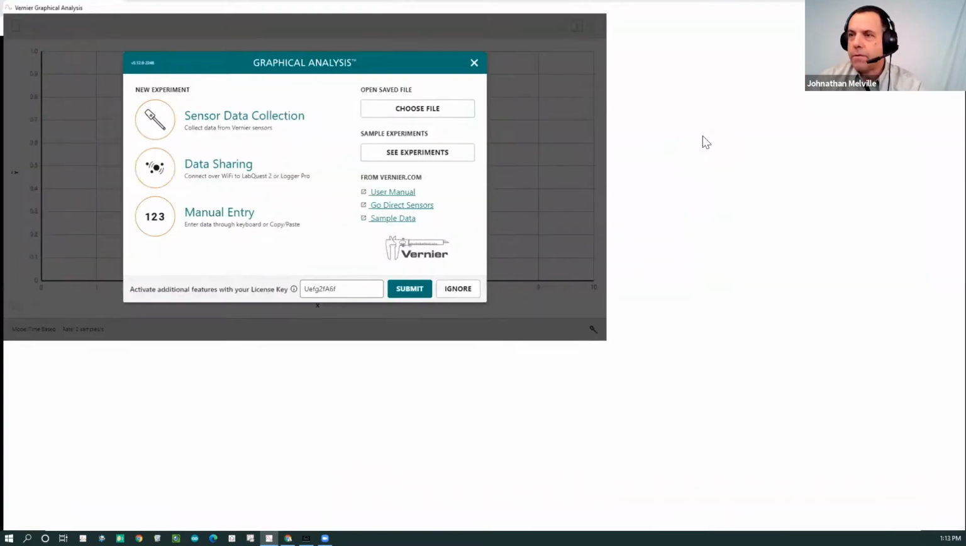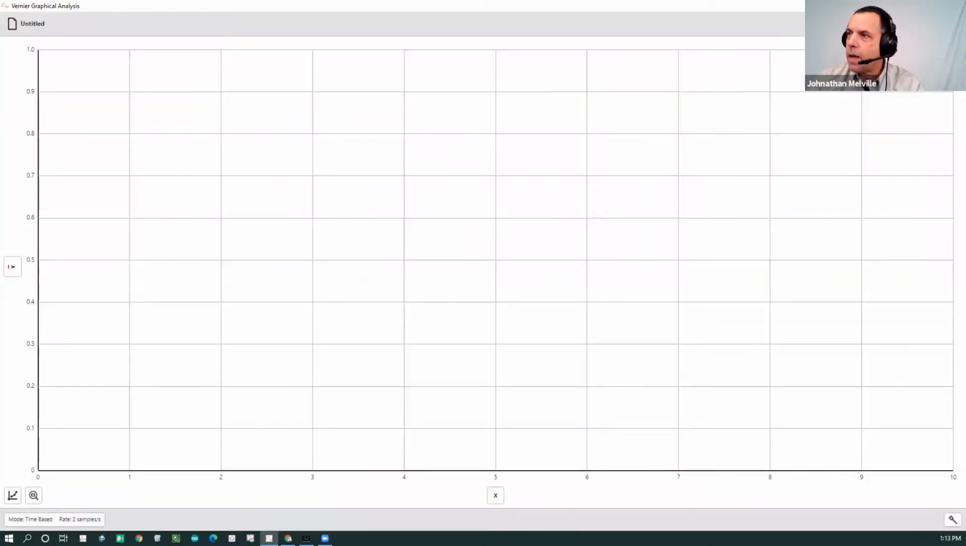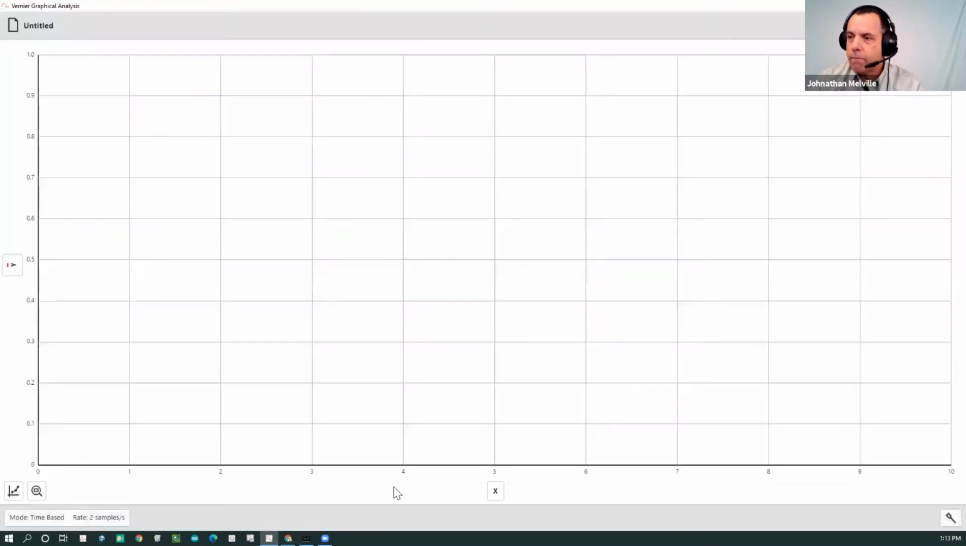This is Graphical Analysis. I'm going to stop right here for a minute. I'm going to increase the screen size so it's going to be easier for you to see. So over in the top right-hand corner, I'm going to select presentation mode, and I'm going to scale that up a little bit for you.